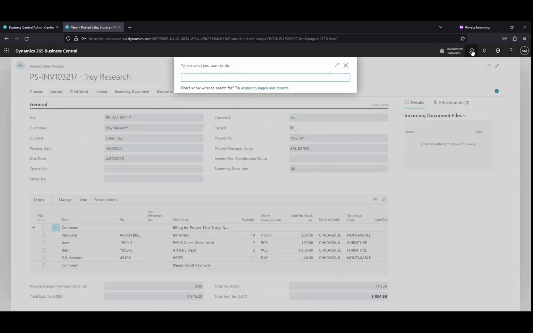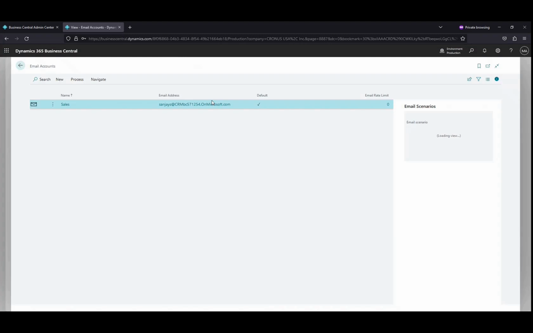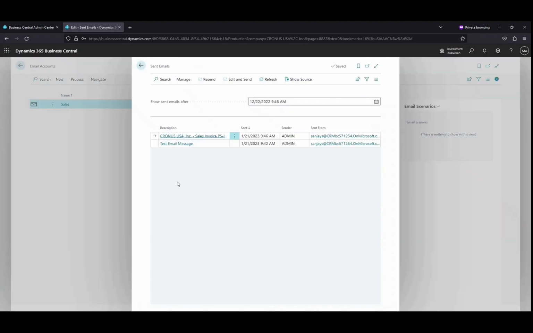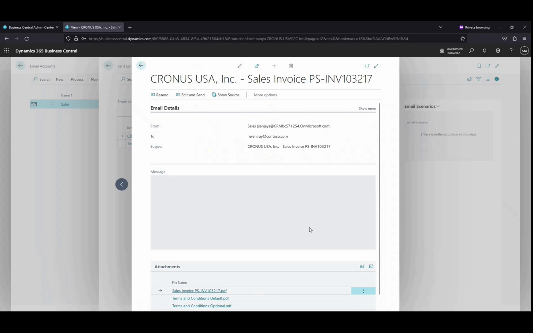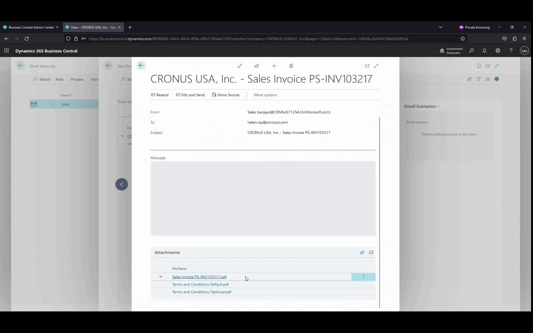to that email account with those three attachments. So we can go to email accounts and go to sent emails. So here we can see the email that we just sent. And if we go down, here we can see all the three attachments that were attached.